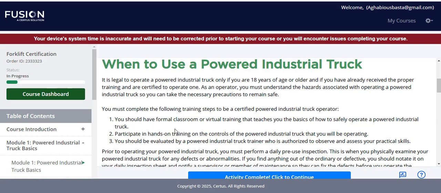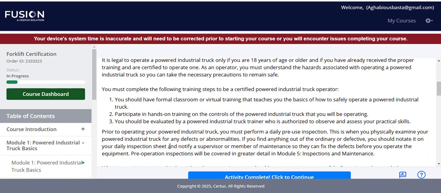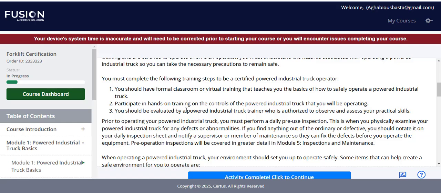1. You should have formal classroom or virtual training that teaches you the basics of how to safely operate a powered industrial truck. 2. Participate in hands-on training on the controls of the powered industrial truck that you will be operating. And 3. You should be evaluated by a powered industrial truck trainer who is authorized to observe and assess your practical skills.